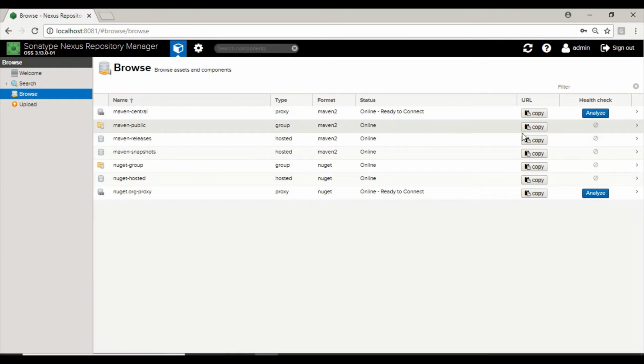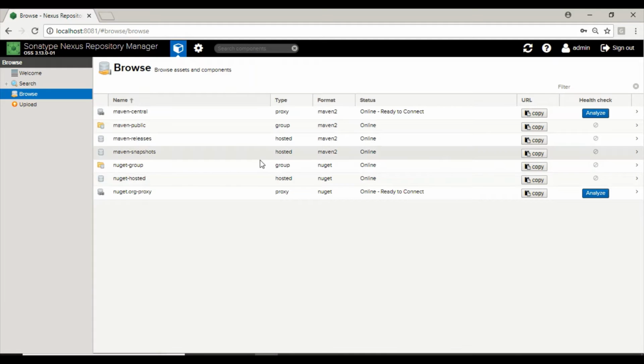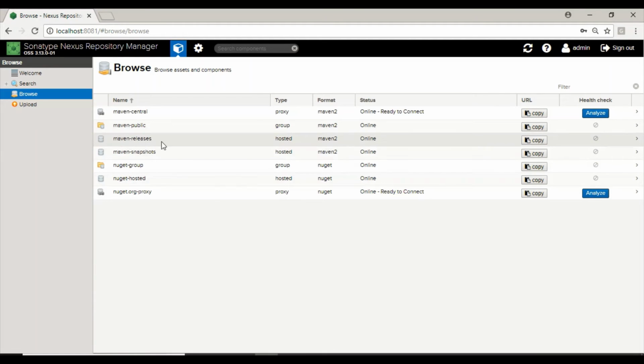And along with that, this URL can be used for any curl, Maven and so on and so forth utility, or otherwise with integrations as well.